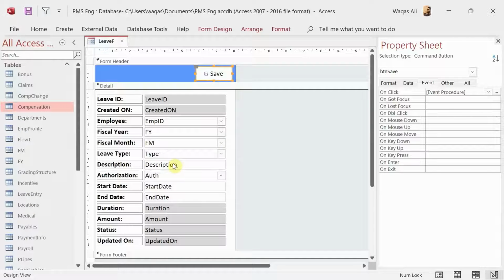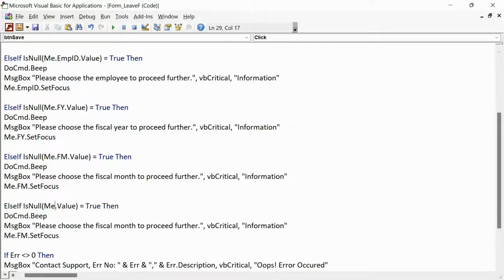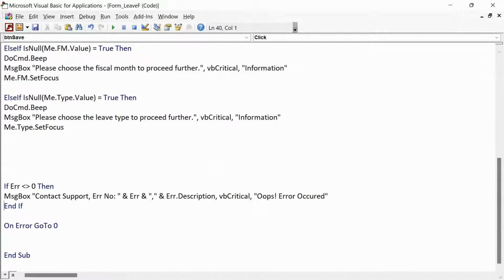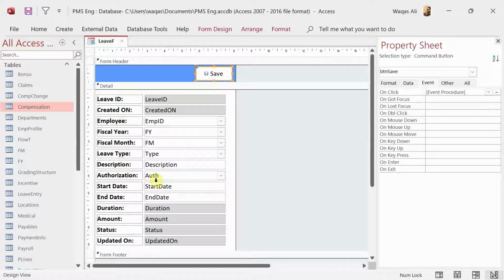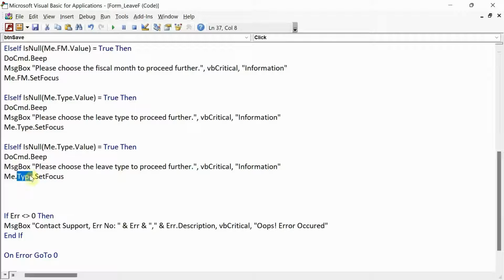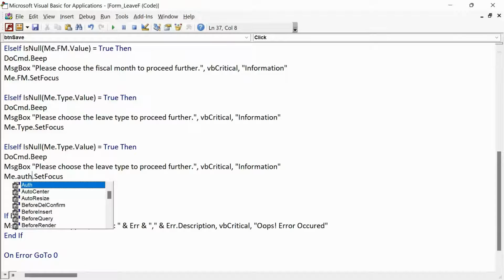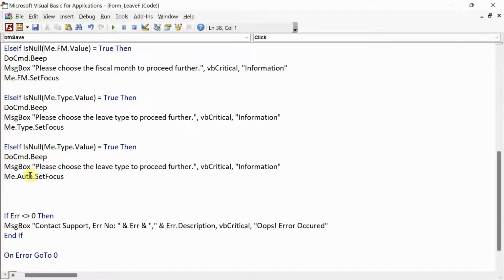What else? We have type, so leave type. All right, type in here, please choose the leave type to proceed further. Copy that again and we paste it in here. Next we want to check the authorization, so Me.Authorization. Okay, Me.Authorization, please choose the authorization type to proceed.